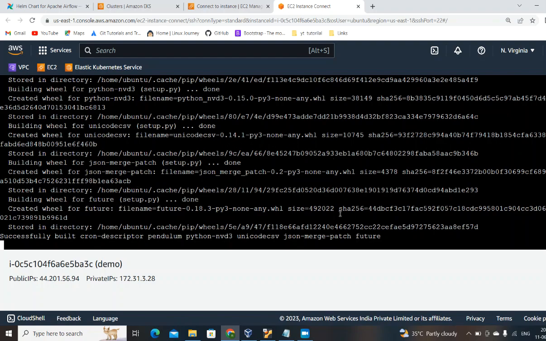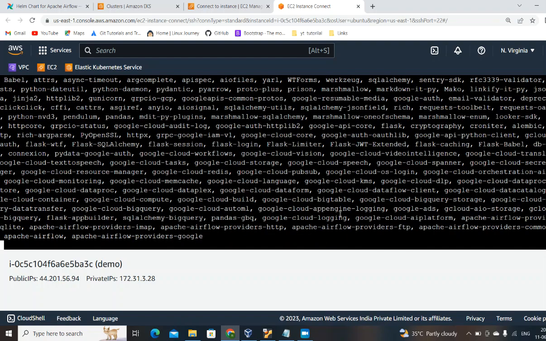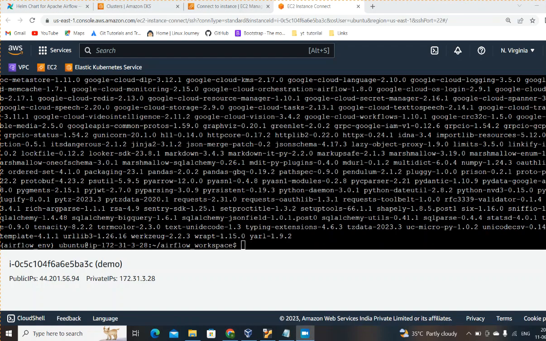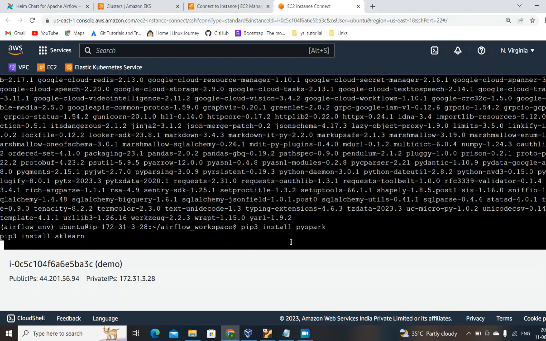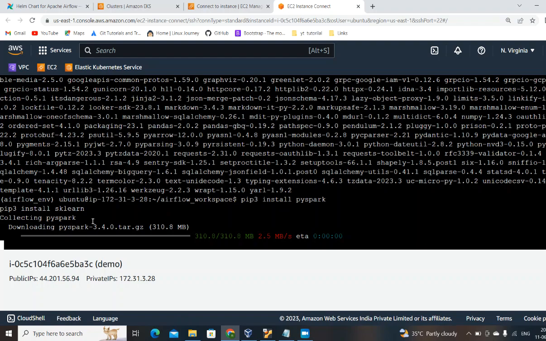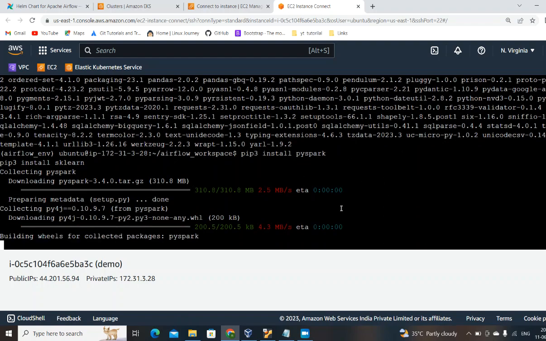Yes, successfully built. One minute around time it taken. Now we will install these both. PySpark is getting installed, and sklearn we have passed as a dependency. Wait for it for completion.